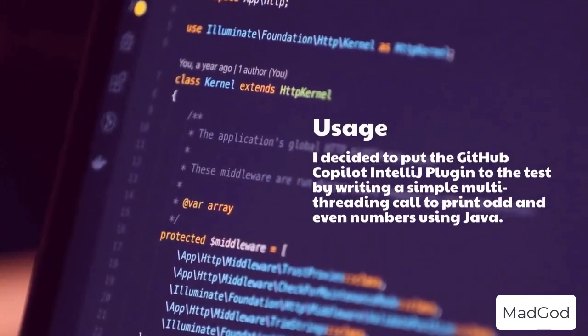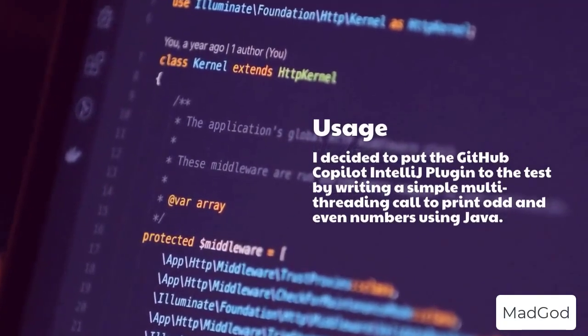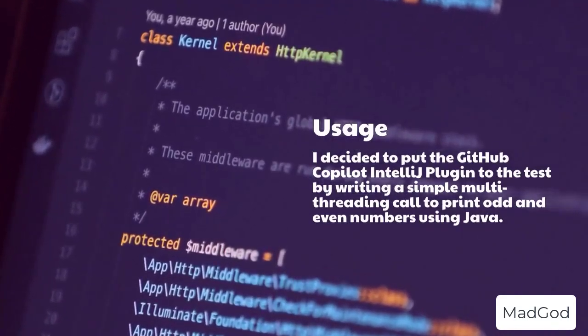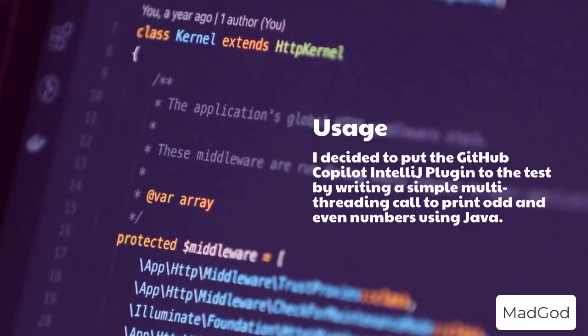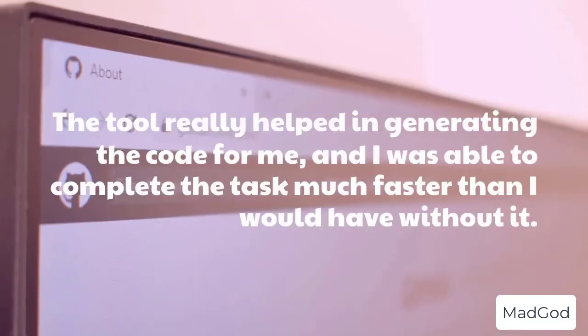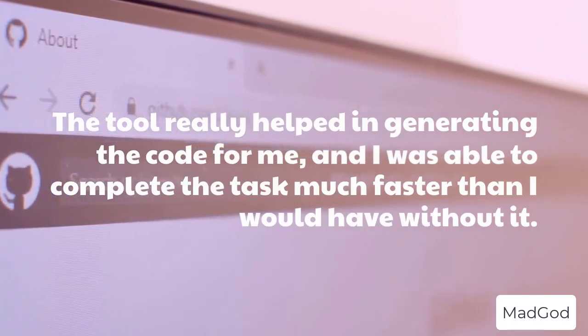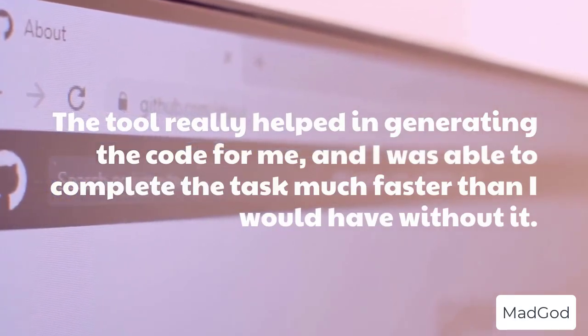Usage. I decided to put the GitHub Copilot IntelliJ plugin to the test by writing a simple multi-threading program to print odd and even numbers using Java. The tool really helped in generating the code for me, and I was able to complete the task much faster than I would have without it.